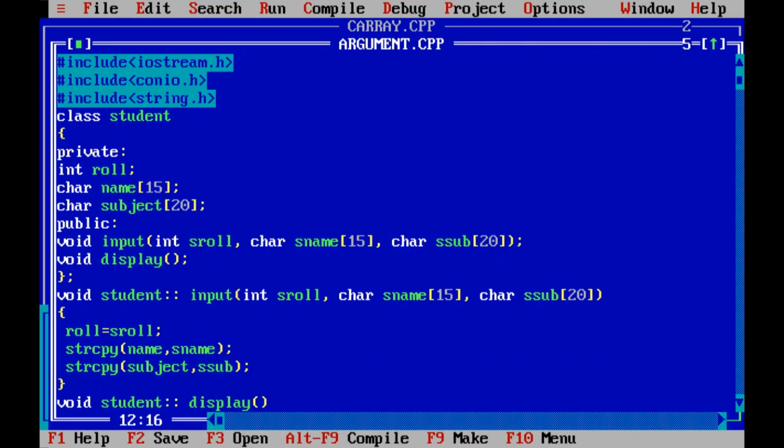Now we are going to see a program where we have a class named student with three data members and two member functions. The three data members you can see here are roll, name, subject. As we know, these data members are the variables inside the class, which are called data members, and in the same way the member functions are the functions inside the class. So there are two member functions, input and display.